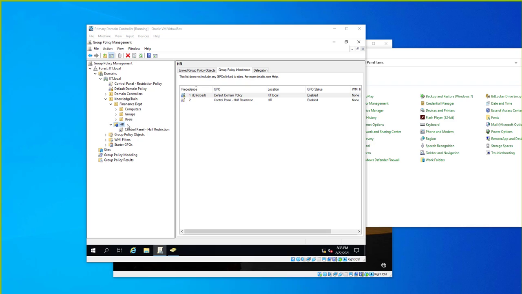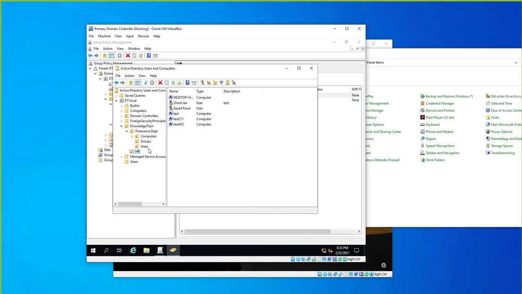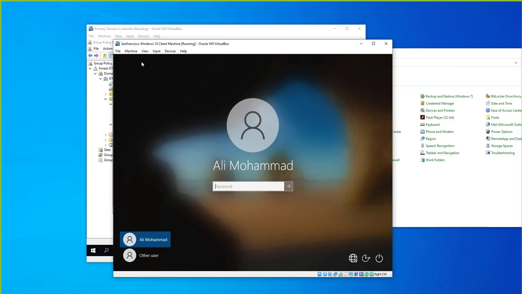After enforcing it, you can see we have these. Now we will test it. Zia in the finance department should not be able to access the control panel at all. Omejan or Kawa should be able to, but they should not see some of the icons that we specified, and also they should not be able to change the background. So let's test it. I don't remember the password for Zia, so I will simply reset it first, or I can try it.